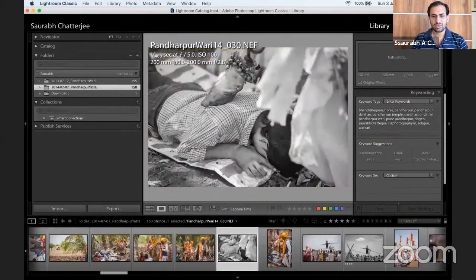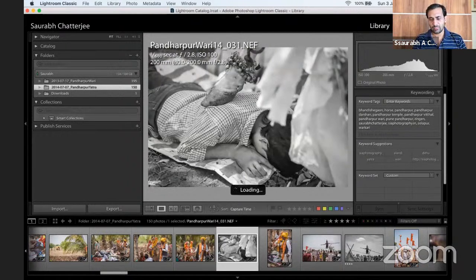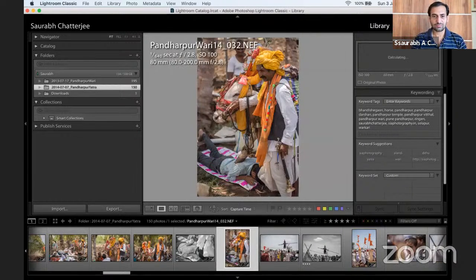Okay, this is an interesting picture where you see this man is getting blessed by the bull. He has so much faith that he is putting his, I mean, yeah, quite interesting.